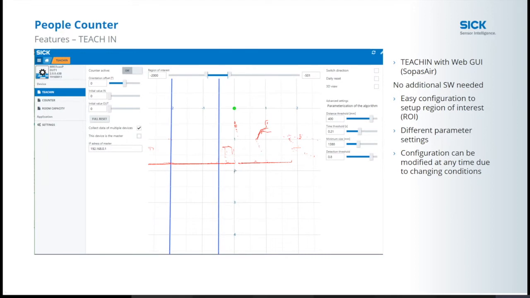And then outside of that, there's not much else you have to do. This initial value in and initial value out, these are values that you can put in so that, for example, if you installed it and you know that there's already 10 people in the room, you could set that to 10 so that that count is already preloaded in there, so that when people walk out, it doesn't start assuming that they're negative people or something. So that's essentially it for the setup.